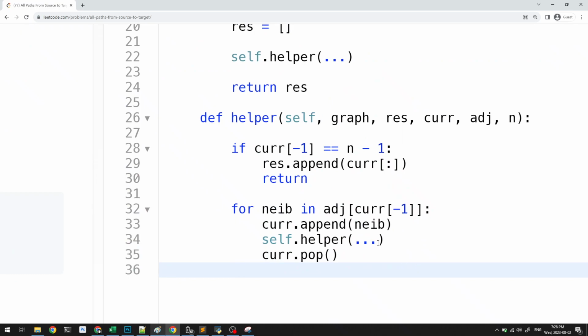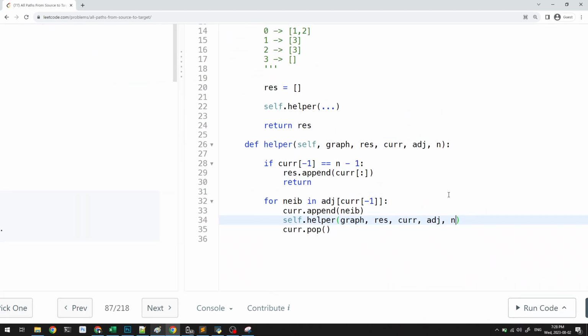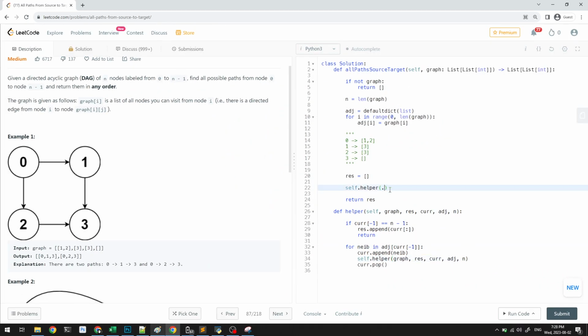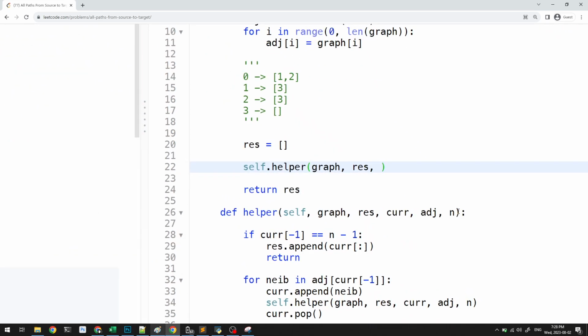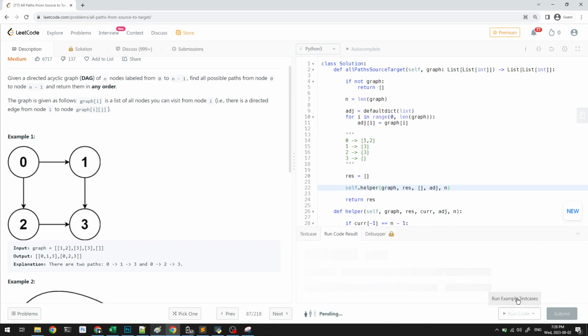So we have that, and then here, what do we need to pass in? We have graph, res, cur, we've already adjusted here. Adjacency list, we don't need to change. But n here, again, n does not need to change. Okay, and that's actually pretty much all we need to do for this question. So let's actually pass in what we need. The res, and the cur is an empty list. Adjacency list is something like this. N, we can pass in n here. And what is actually n? N is the length of the graph. So let's go ahead and try this out to see if we run into any problems.